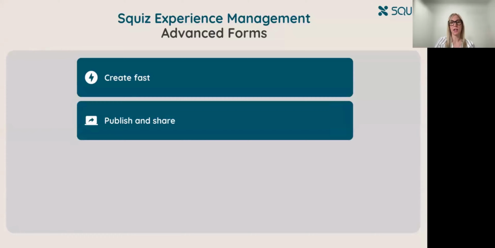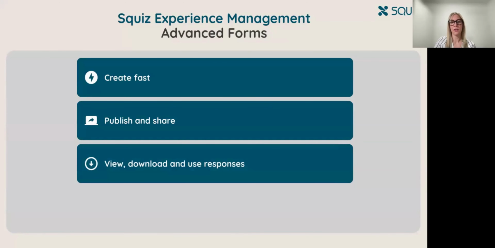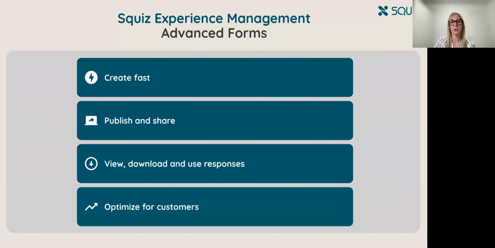You can publish and share. So this is about publishing your forms anywhere across all devices. You can embed forms or share via links. You can view, download, and use the responses at any time or send them directly to any of your other systems. And of course, you can optimize experiences for all of your customers.